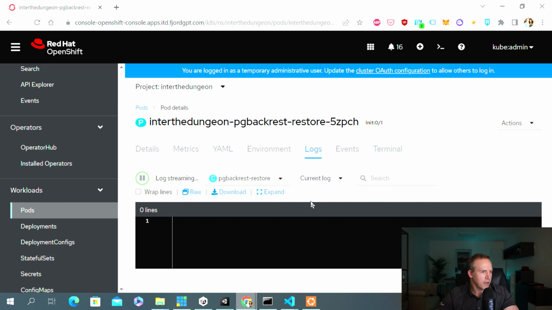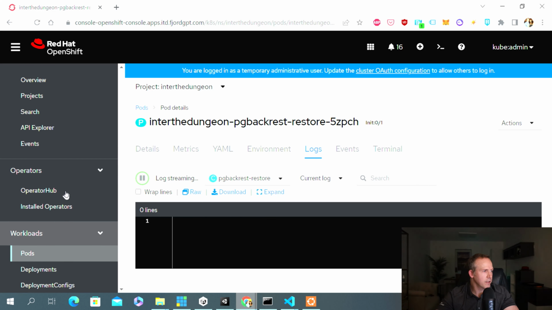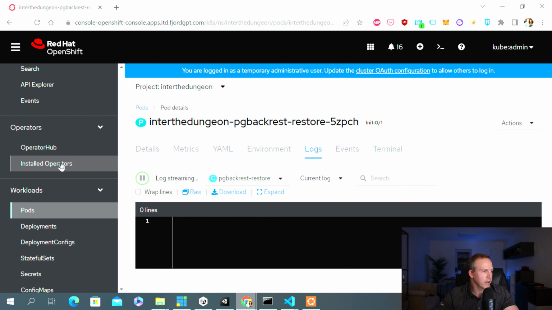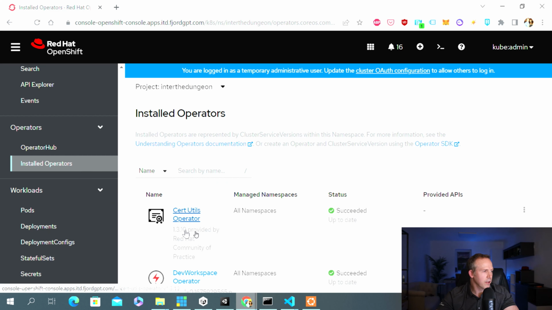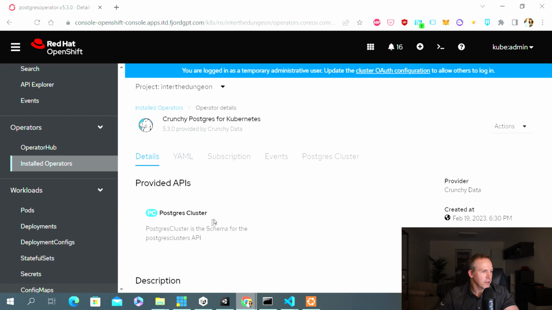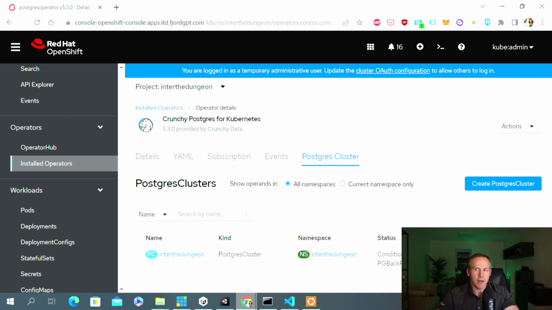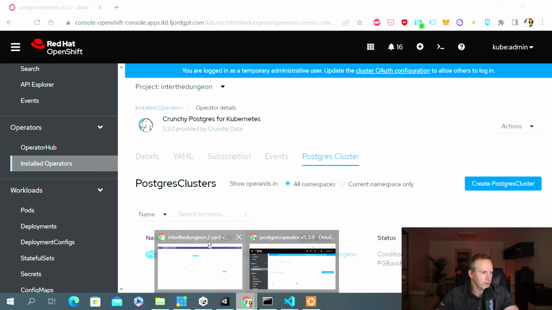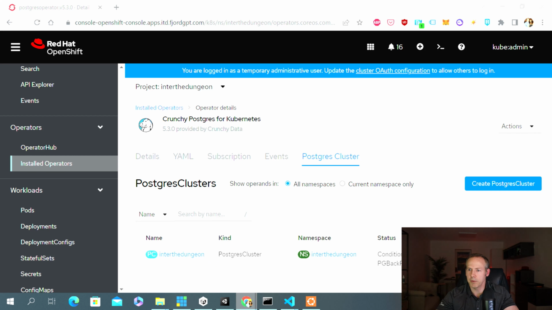Let's go to logs now. And we might have to recreate this. And the nice thing about doing things with operators, so if we go to installed operators, go to CrunchyDB Postgres. Actually, let's go to the S3 bucket to make sure that we're not going to stop this before it needs to be.